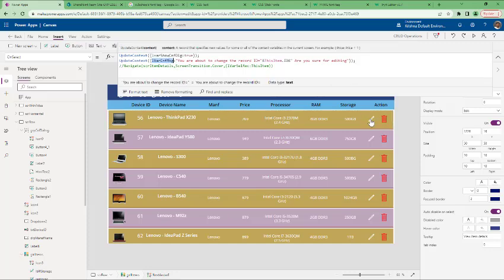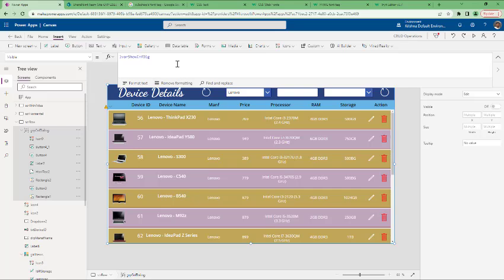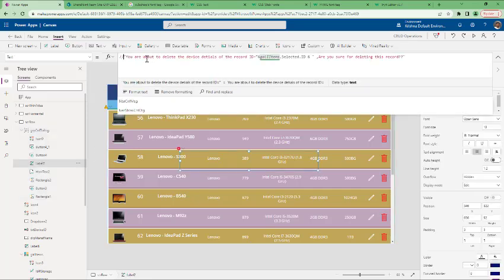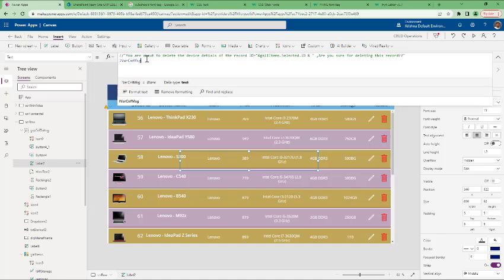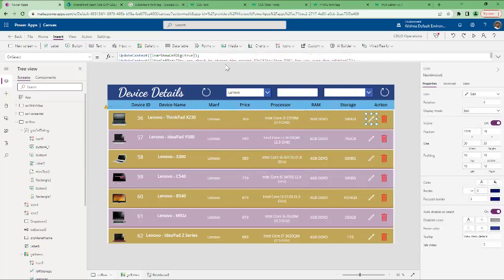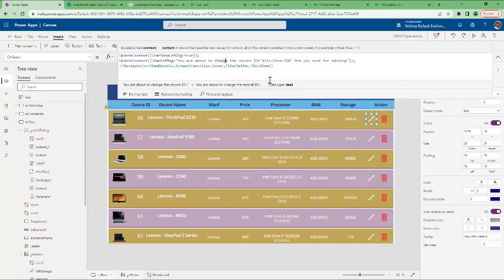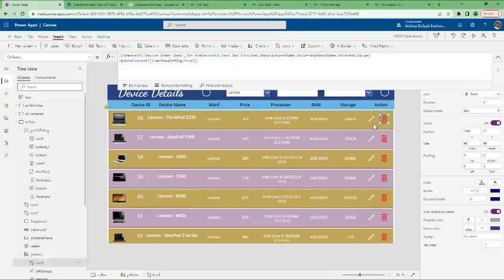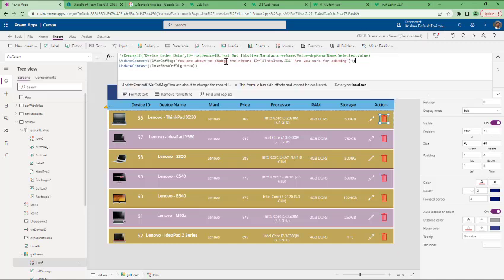Okay, this text I can right away associate to my label, right? When I come onto label, this label I don't need it here. Rather, I'll use that local variable. That way, what happens is I'm just sending a dynamic text. I copy the same text and put it onto my delete also. You're about to delete the record. Now see what happens.